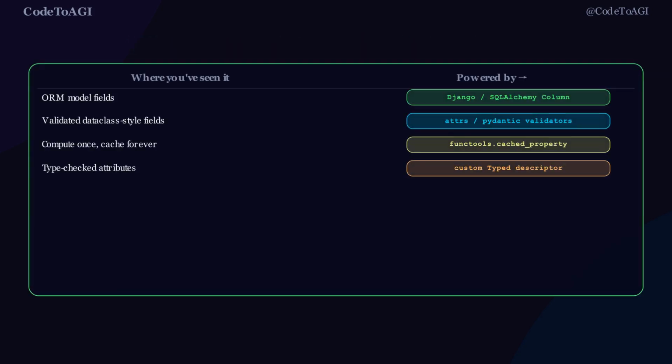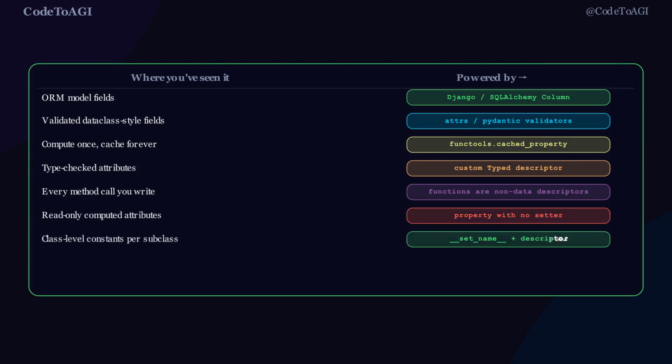Django and SQLAlchemy build every model field this way. Attrs and Pydantic use them to validate every field. functools.cached_property computes something once and remembers it. Every method call you write relies on this same protocol. One mechanism. Half the libraries you use depend on it.